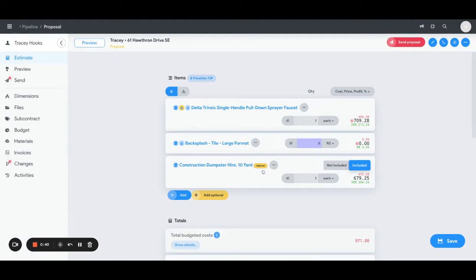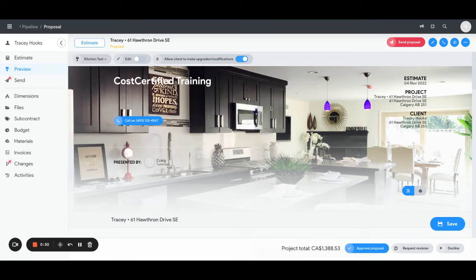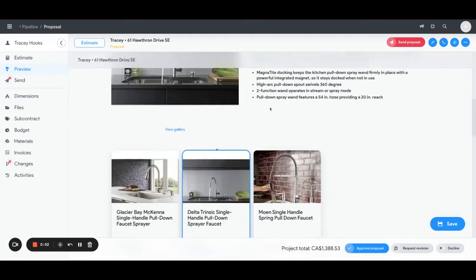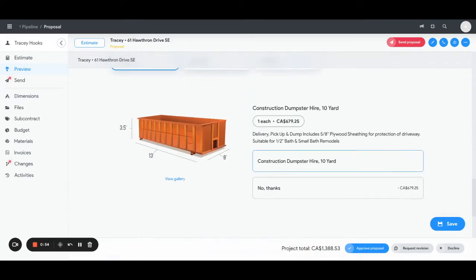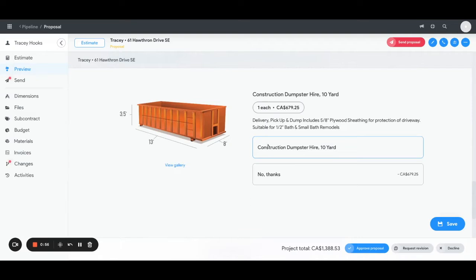And you notice here, once it's been brought in, it will say optional. With the optional, they have the choice to include or not include that within the quote. So if we go under preview, and if I scroll down to where the dumpster section is, the customer now will have the choice to have the dumpster in there, or they can click no thanks and they don't need to have that within their quote.